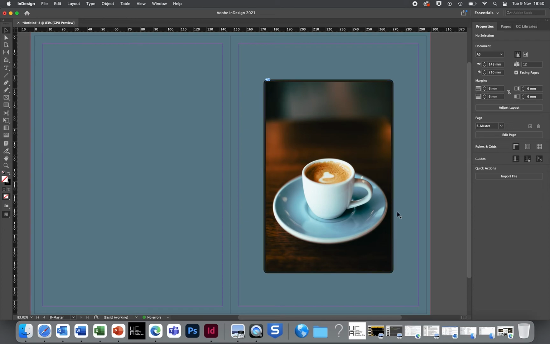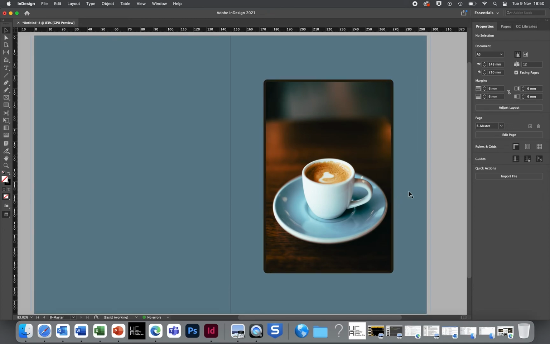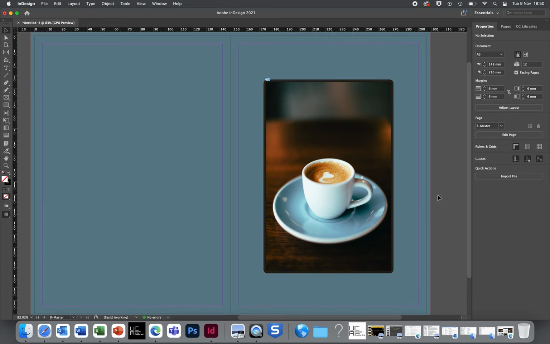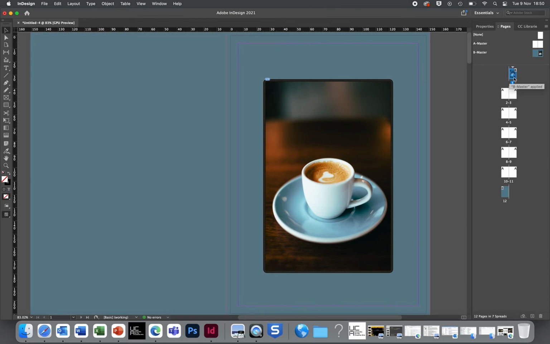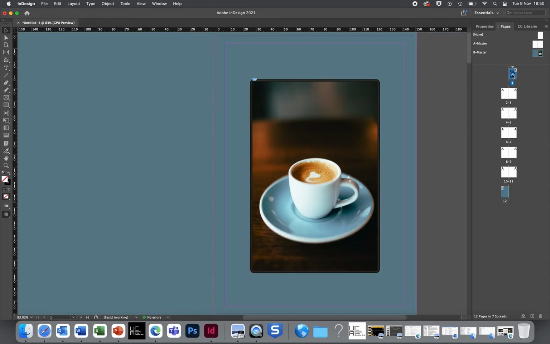Now with the corner and the layout like this, if I hit the letter W on my keyboard, that's going to show me what it looks like when it prints out. And this is what's going to show me with all my guides. The letter W toggles between these two modes. And now if I go back to my pages, I can see there's my front cover on page B-Master 1, and my back cover on page B-Master 2. I don't know why I keep saying that, sorry.